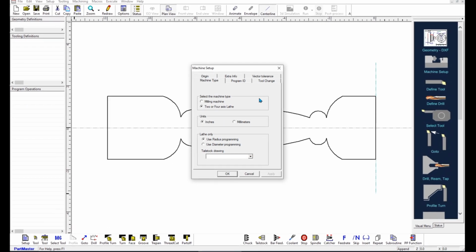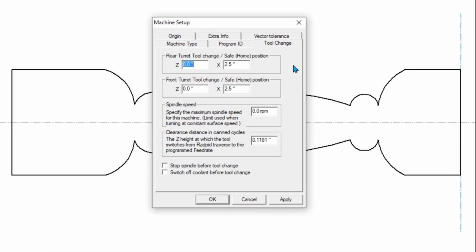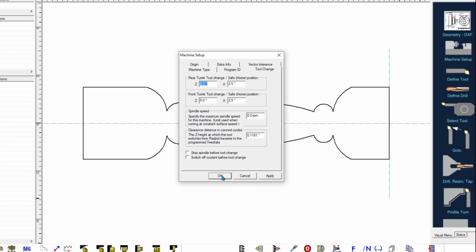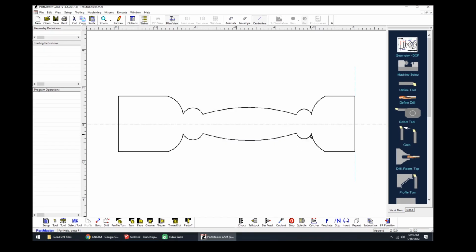First thing we want to do is click Setup and check our tool change parameters. Now we're most concerned with these two numbers right here. This is the front turret tool change. So we're dealing with the front turret or cutter, whatever you want to call it. And I don't want it to go to any kind of Z position. Z is your horizontal axis. I want to pull out about 2.5 inches. That's what I've got set right there. So you click OK. That means the tool will pull out when it gets done cutting. It'll pull out 2 inches.